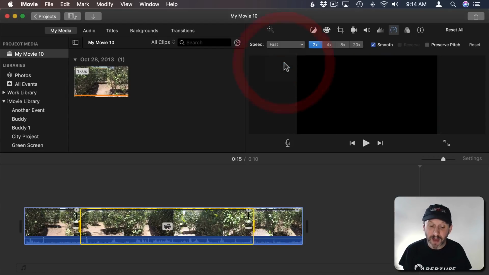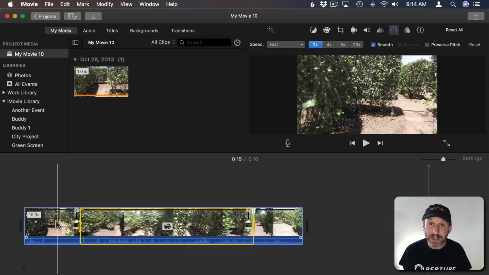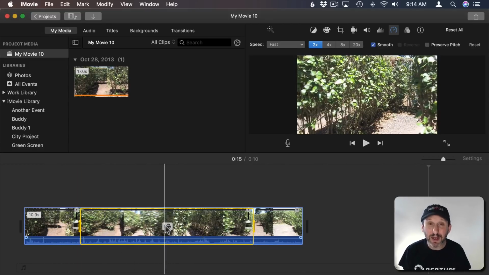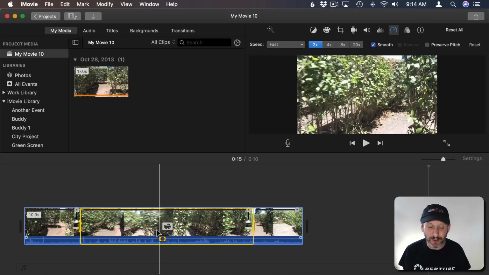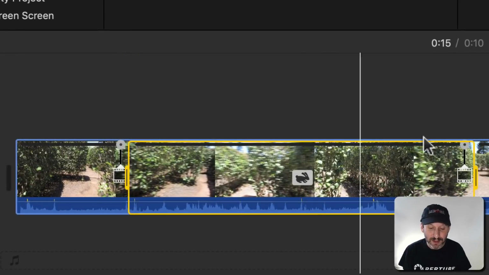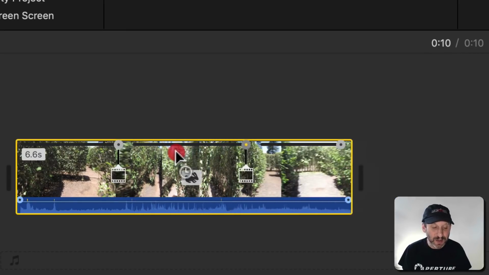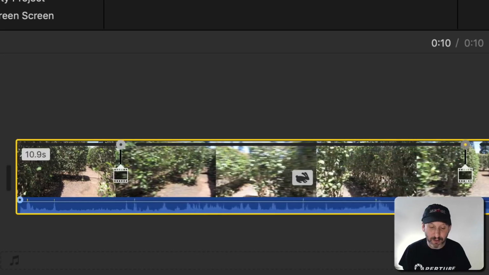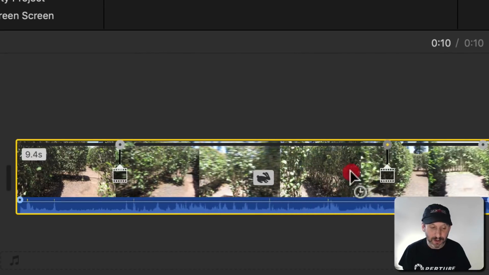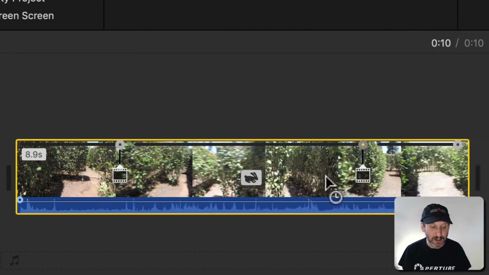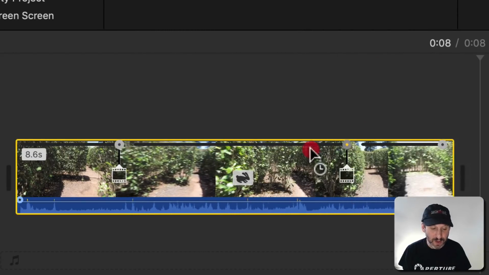So I'll go to fast and you can see it divides everything up. I've got this little rabbit here showing speed. If I was slowing things down it would show a turtle. And I've got points here at the beginning and at the end. I could actually drag those points to speed up the area in the middle there or slow it down some more. So you want to drag the point at the end of the sequence here. So I can speed it up quite a bit.